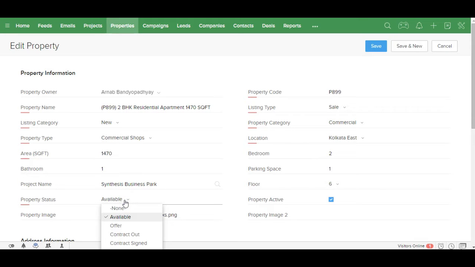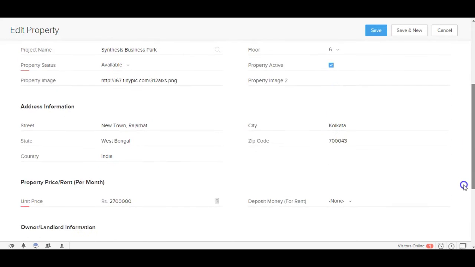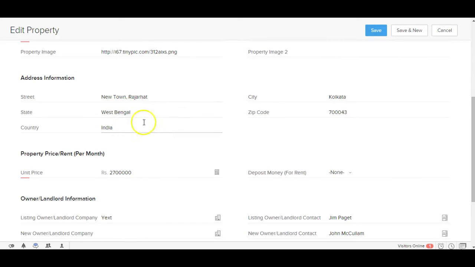Every property will start from the available stage, and then as and when it moves through the different life cycle, the other stages will be updated automatically. As and when you keep updating the deal stage, the property status will also get changed automatically over here. And of course, the property images, you can go ahead and capture over here, and the property address information would be captured over here, and the price over here. For example, if it is meant for selling, then you capture the selling price over here. If it is for rent, you capture the rent per month. And for rent, you can also capture for how many months of deposit you want to keep.